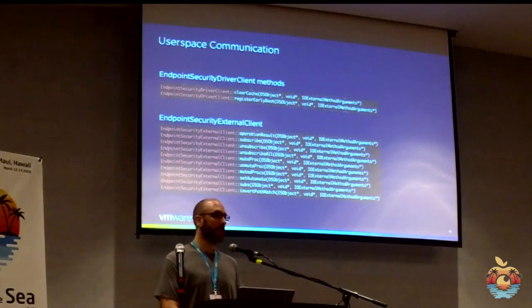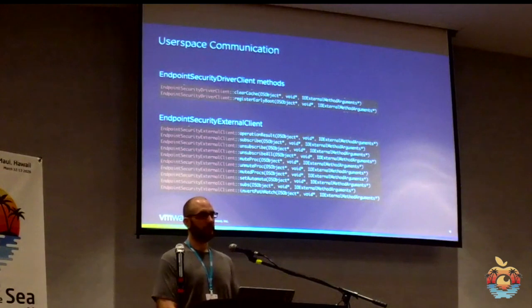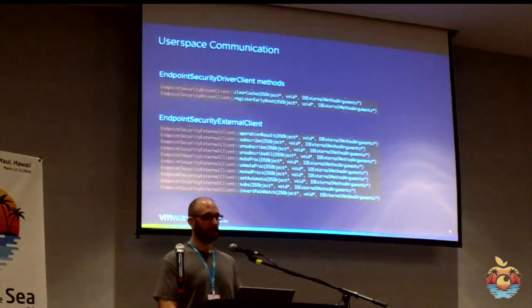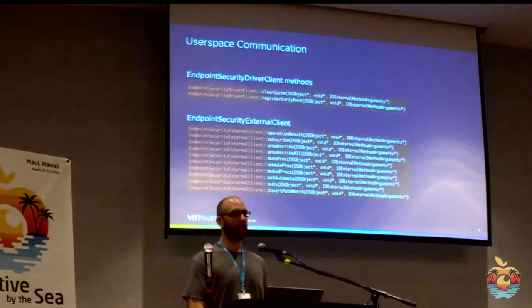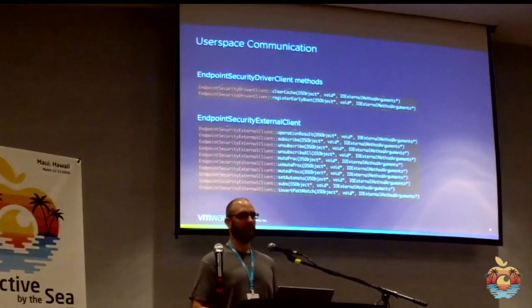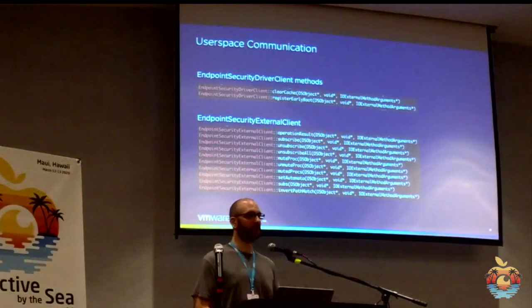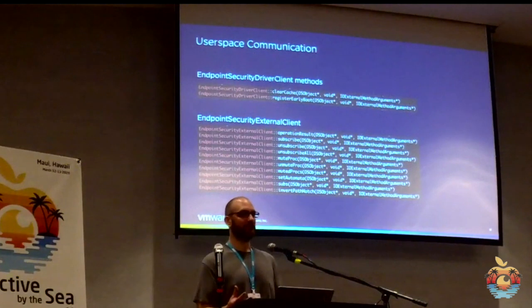There's one called clear cache and another called register for early boot. So EndpointSecurity doesn't do a ton of talking to the kernel extension, which honestly, when I started looking into this whole architecture, surprised me. I assumed, based on how Apple typically architects things, well, sure, they've got their kernel extension, they've got a system daemon, kind of the same name. That's what's talking to each other. They're doing a whole lot. In this case, not so much.